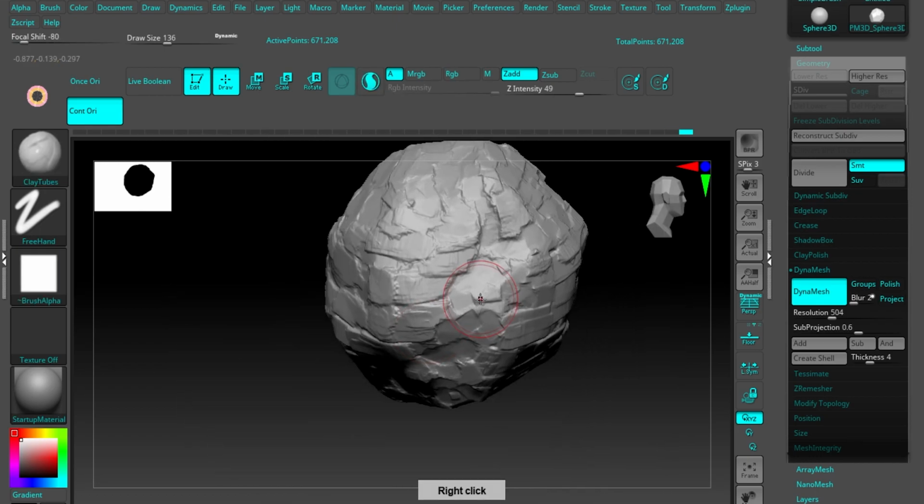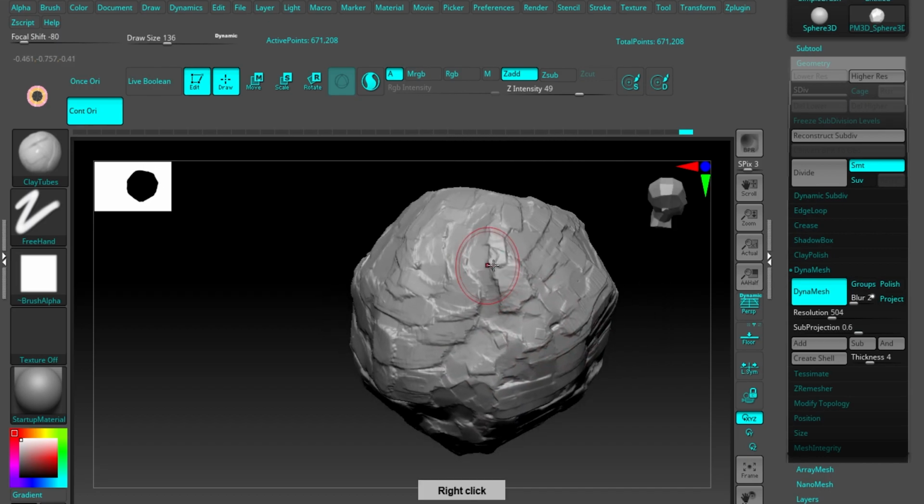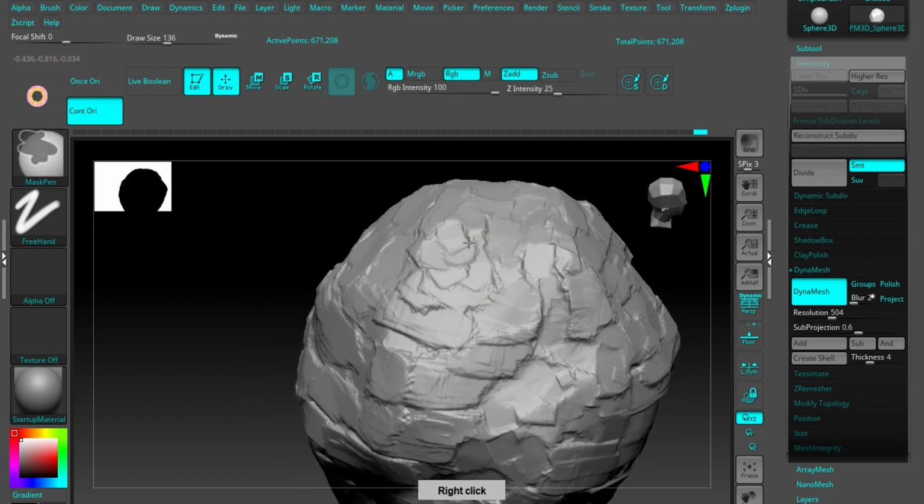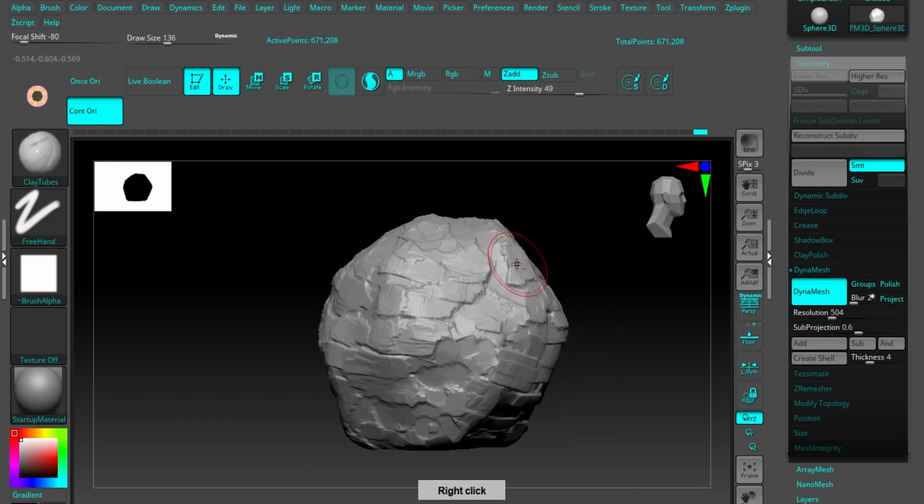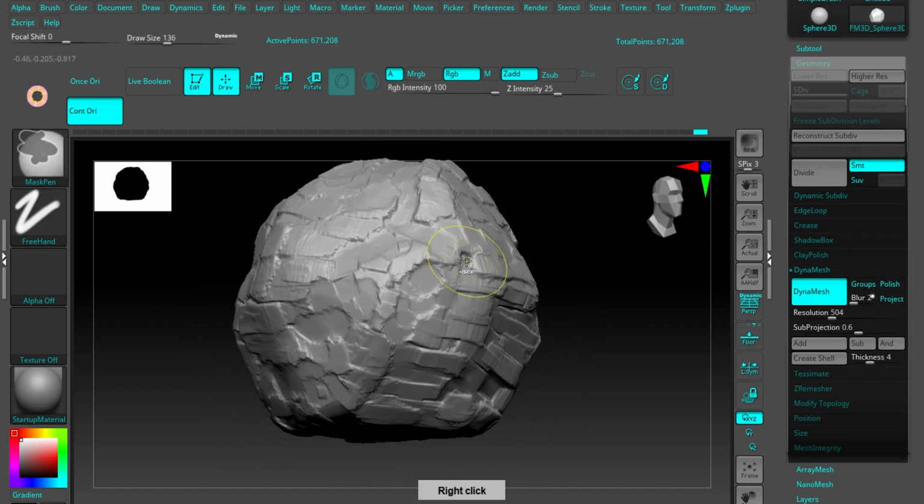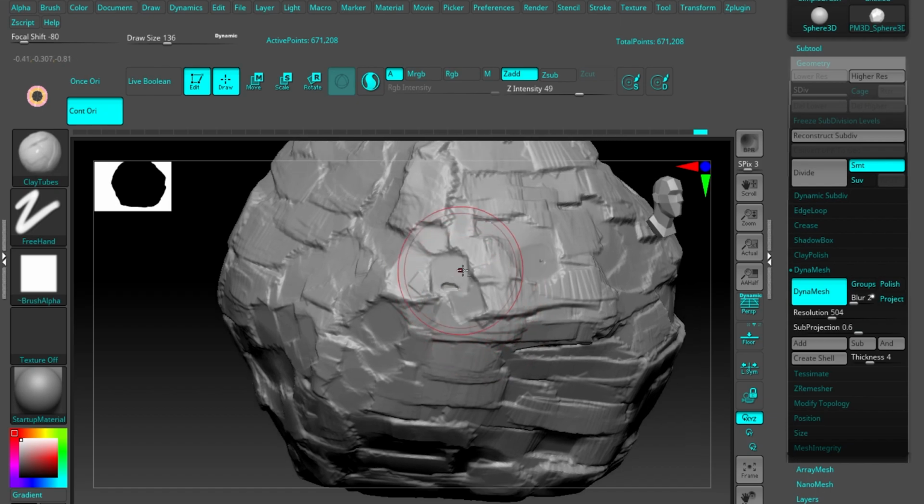Alright, so we have finally done the rough sculpting pass using the Creative brush, and next I'm going to go through how to shape it a little bit more so that it looks more like a rock and less like a clump of wet clay.